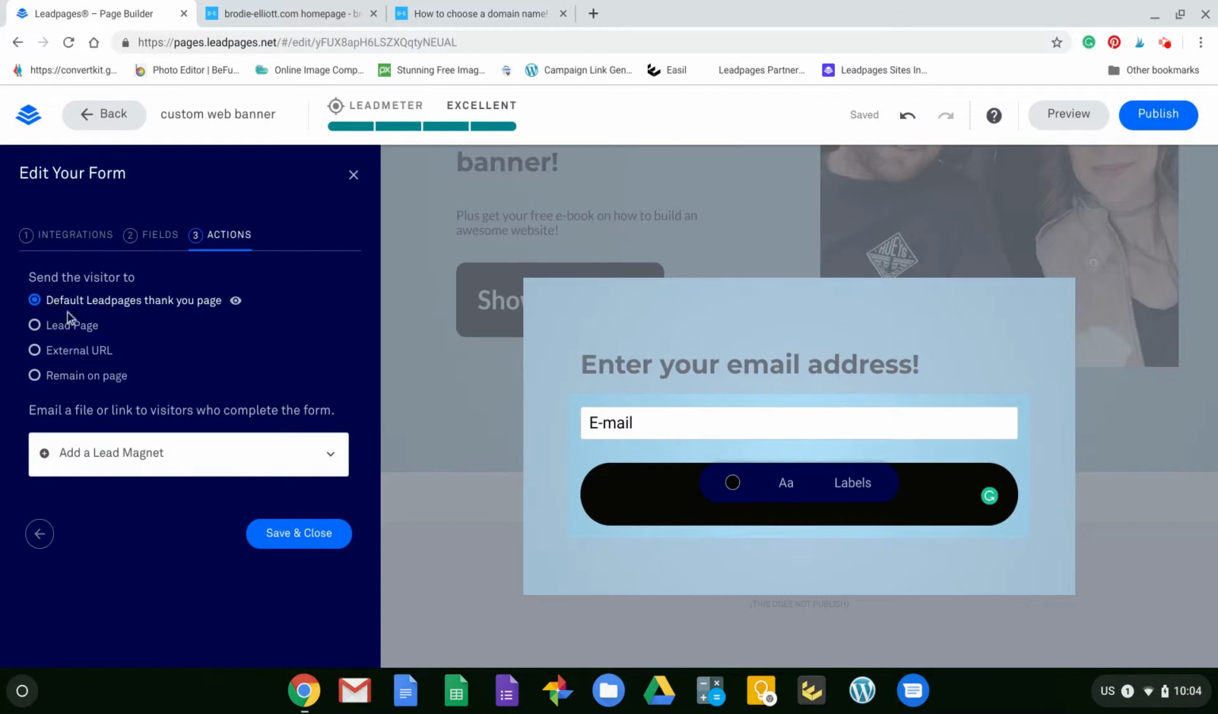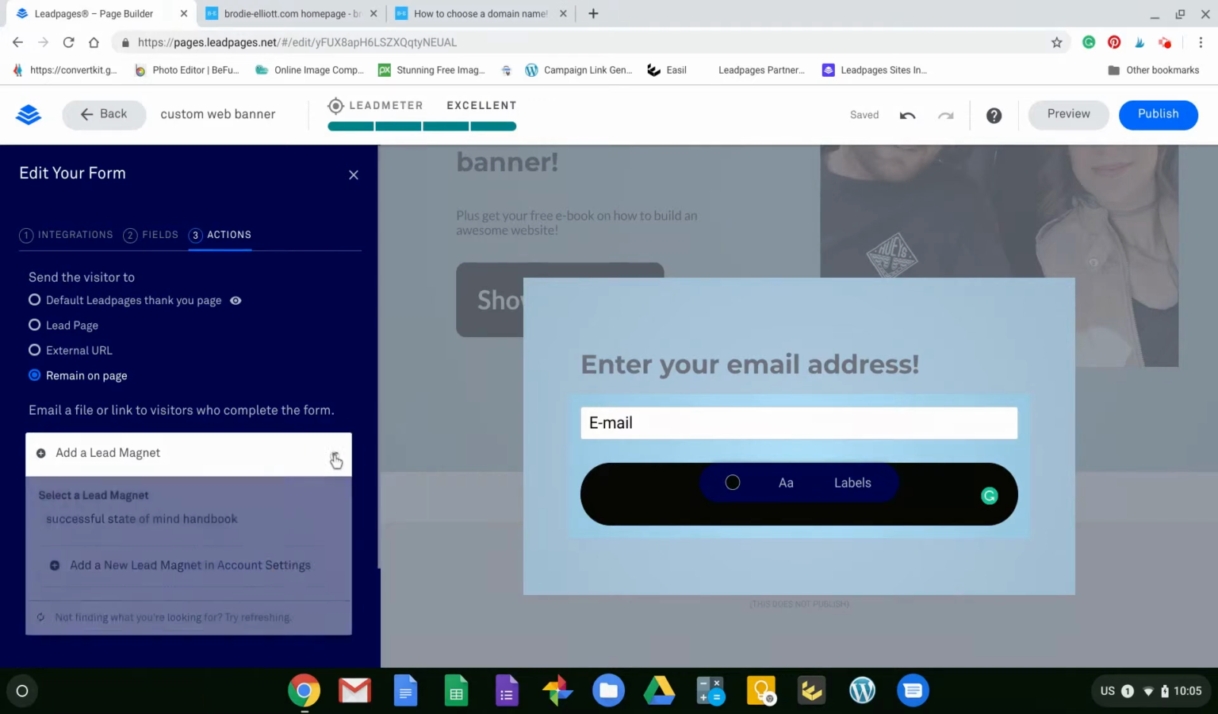All right, so you can lead them to a default thank you page: thank you for giving me your email address. You can send them to another page for an upsell or anything else that you have to offer. You can send them to a page that ties in with whatever you're offering here. And you can tell them to just remain on the page. Being that this is a custom banner for your homepage that we're going through, you can just get them to remain on your website so they can keep looking at your awesome stuff.